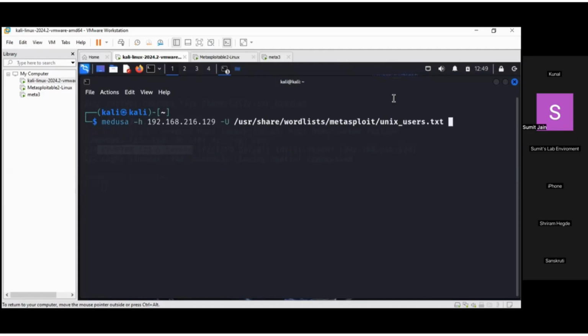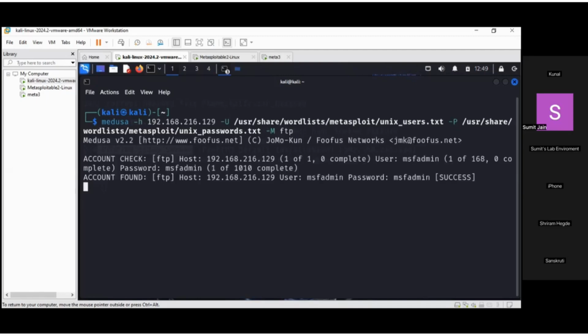After that, we need to define the password word list. So capital P, using the same path, /usr/share/wordlists/metasploit/unix_passwords, and hyphen capital M FTP. This is your command. Let's run it.